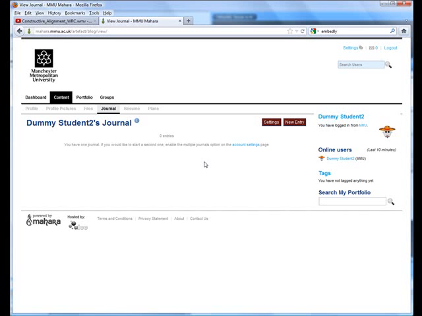I should mention at this point that by default every user has only one journal available to them. However, if you wish, you can enable more journals by changing the settings on your Mahara account. I'm going to show you how to do this straight away because I think most people will want to be able to create more than one journal.